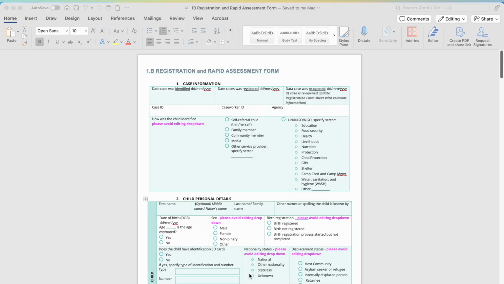Looking at the registration and rapid assessment form. This form is extremely important and is usually the first form that you will collect more detailed information of the child on. As stated in a previous video, a lot of the time it is not possible to immediately do a comprehensive assessment, so filling this form out to the best of your ability is key.